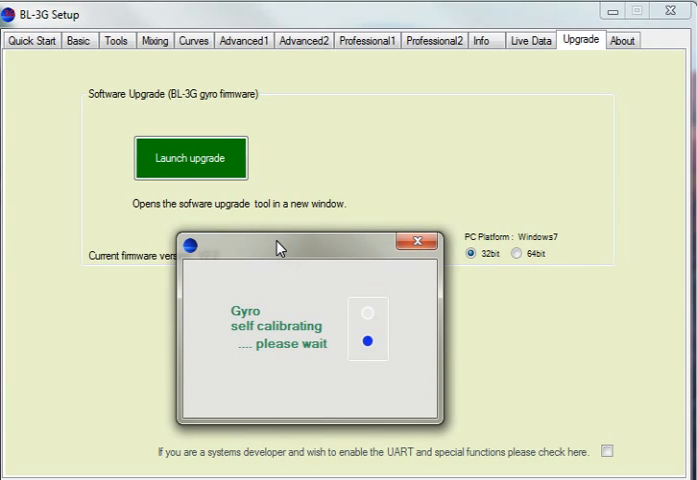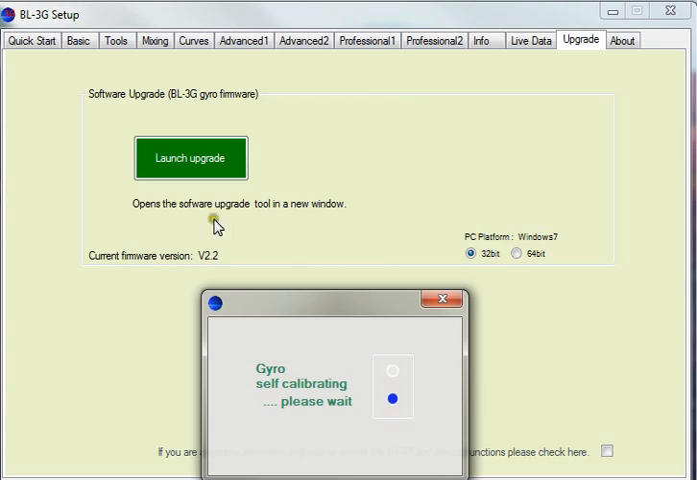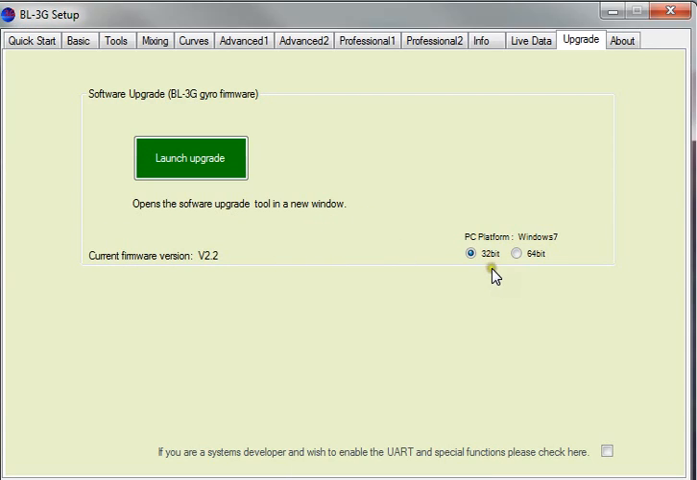Now the gyro is calibrating and you'll notice that the red message has gone here. Just to confirm, we can press this again here, and you need to press it a couple of times, and you can see that the new firmware inside is now version 2.3. So that's all there is to it.